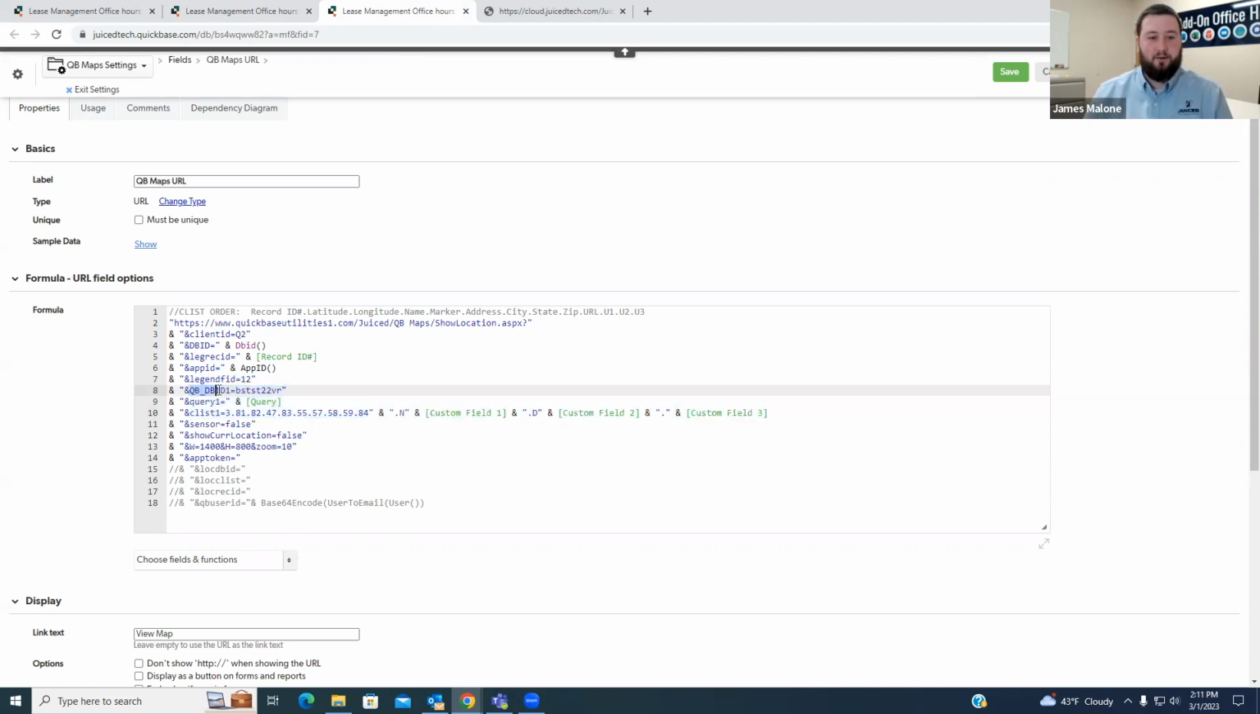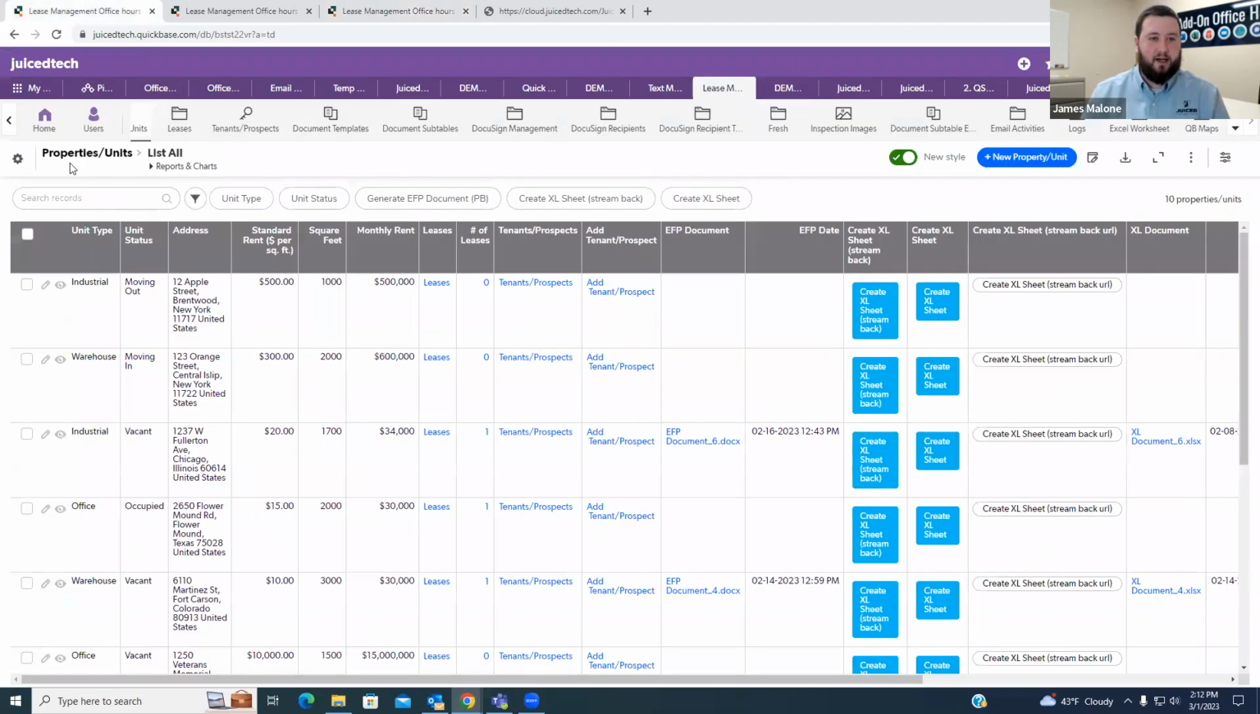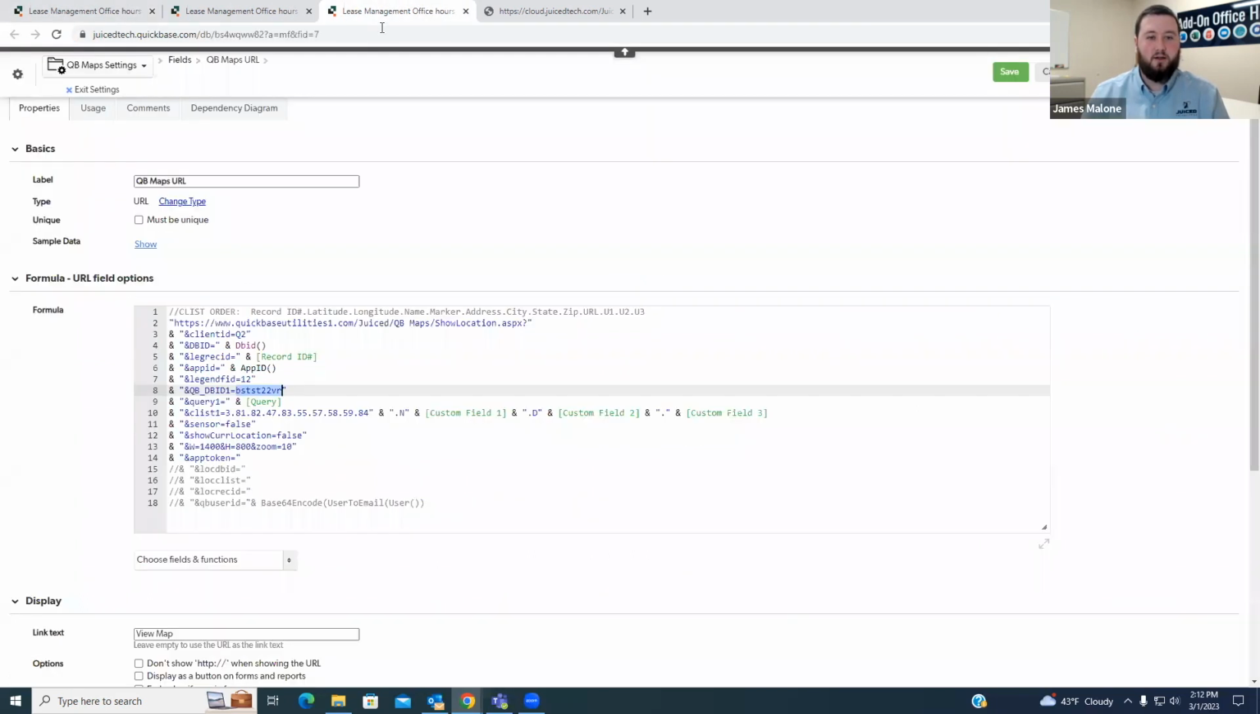So the first parameter we have here is QB DBID1. And this is just the DBID of the table that we want to display the locations from. So since we're using the properties in units, that's actually just this value. So you'll notice it ends in 22VR, and this one also ends in 22VR. So you know it's the same table.